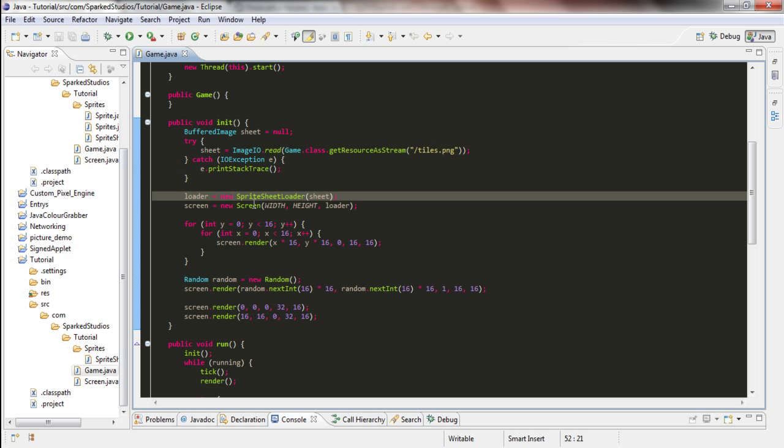So what we're going to do is remove a bunch of stuff from the old render method and change it to run a heck of a lot faster and allow animation.